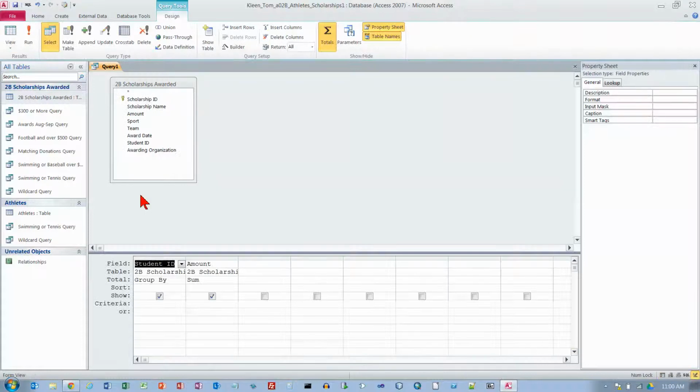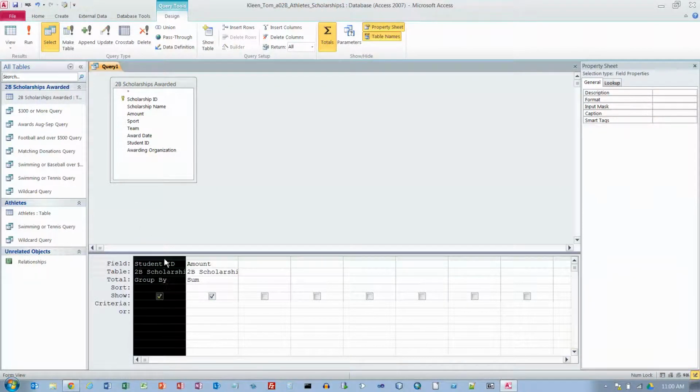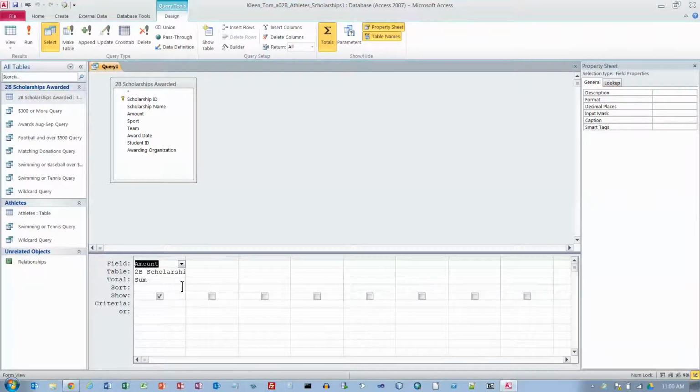I'm on page 553 now. Delete the student ID field. Just get the fat black arrow, right click, and choose cut. And now we're going to drag sport down, and we're going to drag it right here, and amount gets shoved over. And it's telling us we're going to group by sport, and we'll get the total amount of scholarships for each sport.